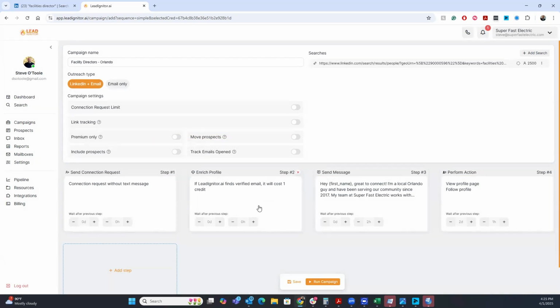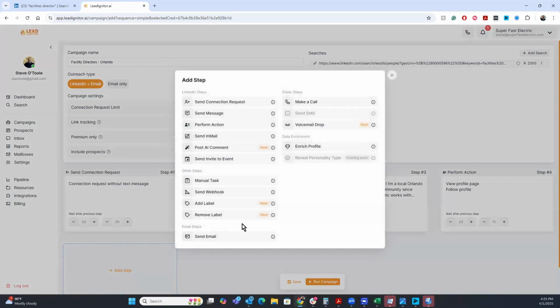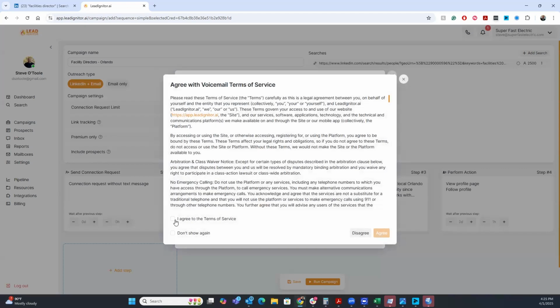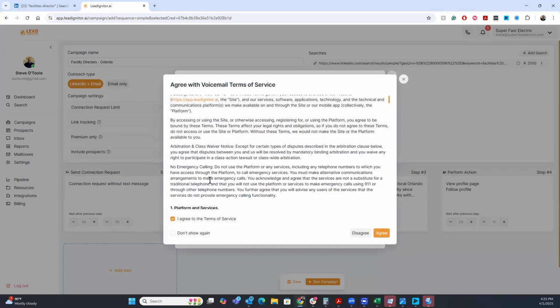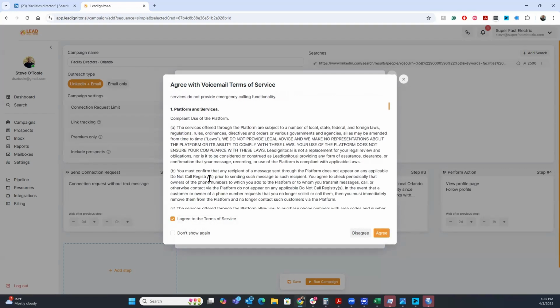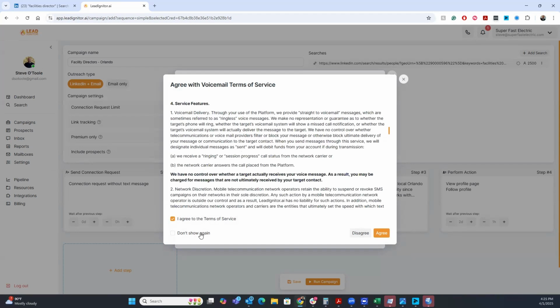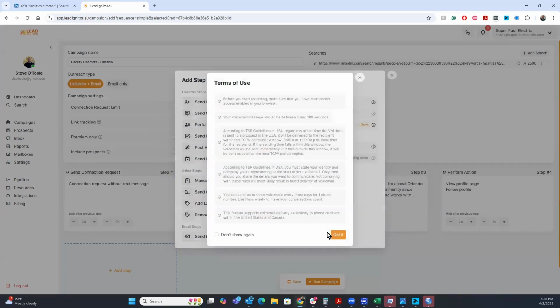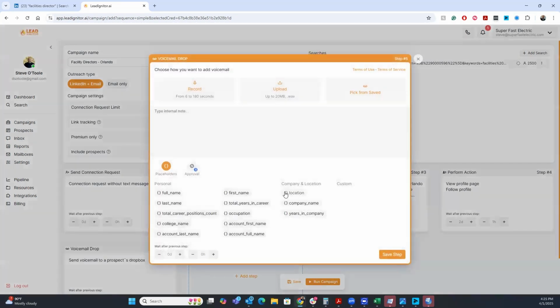And then the last step, if you want to click on add step one more time. Now you could do things like a voicemail drop. I know you're going after facility directors. Imagine if you were able to drop a voicemail to that facility director. There are some terms of service here. You read through that, click on agree. There you go.